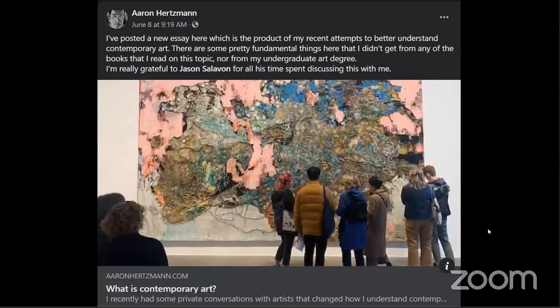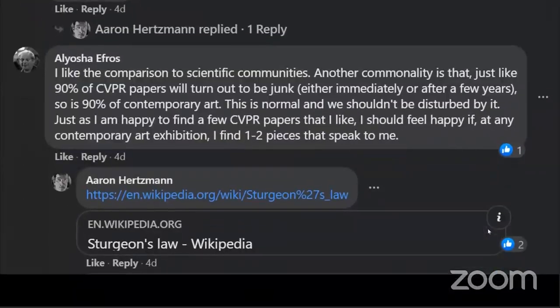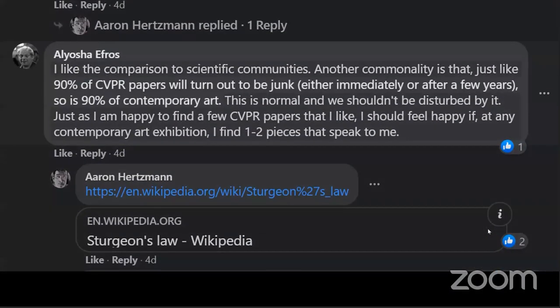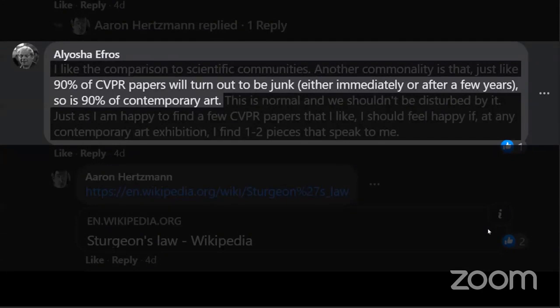About a week ago, Aaron Hertzmann posted an essay about contemporary art. He is a famous computer graphics, vision, and machine learning researcher. This essay is about contemporary art with some reference to the computer graphics and vision communities. What I found interesting was a post by Alyosha Efros: 90% of CVPR papers will turn out to be junk, either immediately or after a few years. So is 90% of contemporary art. This is not the main point of Aaron's essay, but from what you can read in that article, you can interpret it that way. And by the way, Aaron always writes amazing essays. You should go and read it if you haven't.